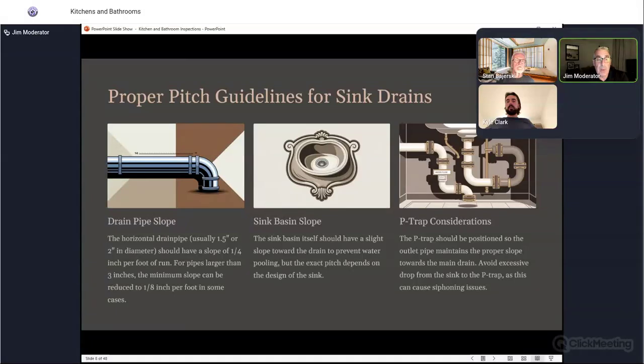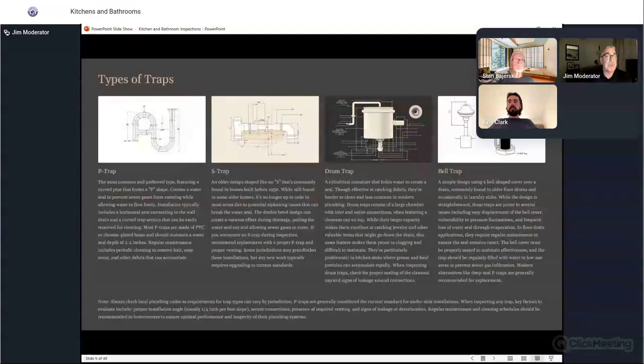Sink basin slope: the sink basin itself should have a slight slope towards the drain, preventing water pooling. But the exact pitch depends on the design of the sink. P-trap considerations: the P-trap should be positioned so that the outlet pipe maintains the proper slope towards the main drain, avoiding excessive drop from the sink to the P-trap, as this can cause siphoning issues. We're going to get into more P-traps and all that later in the webinar.